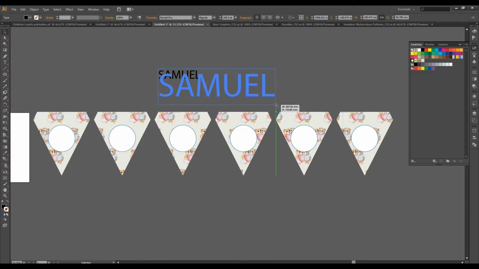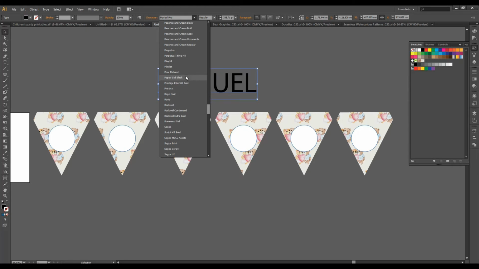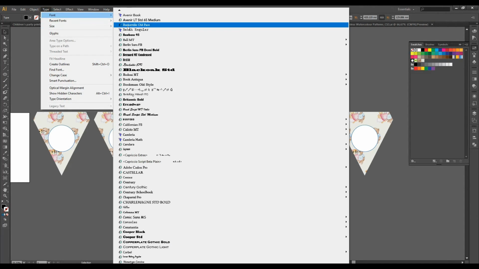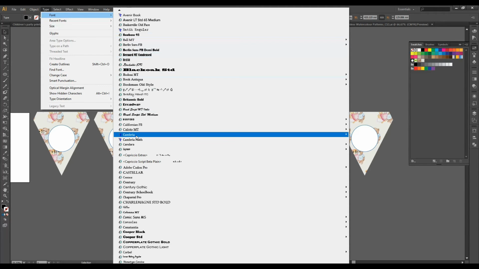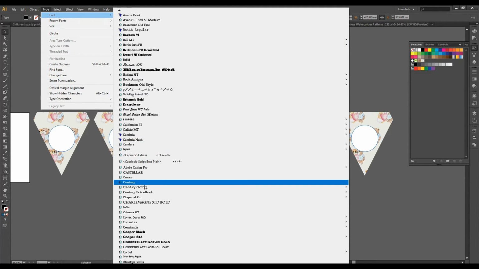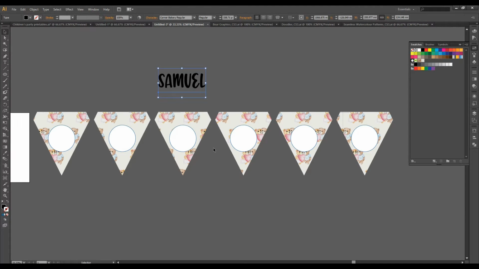I'm going to give you the resource where I get this one from, and it will be on the screen, the font that I'm going to use. It's free. You can download it online. It's called Corner Bakery Regular, and I really quite like this one a lot.